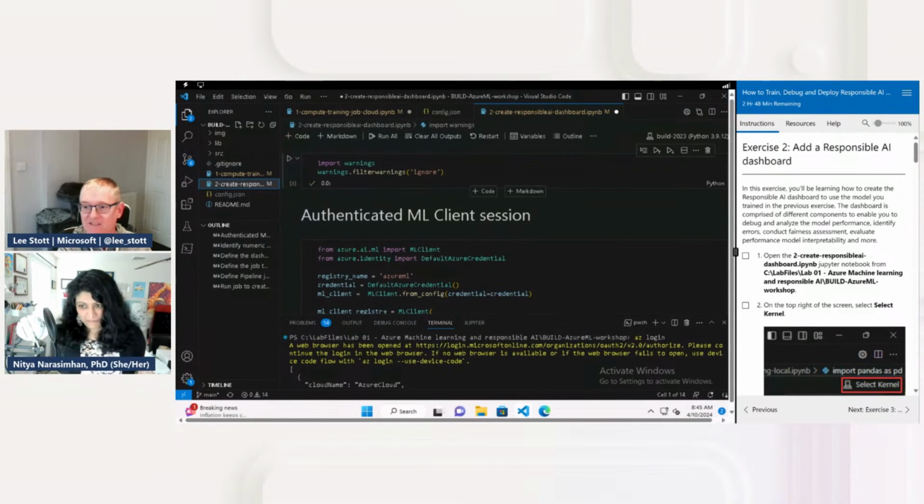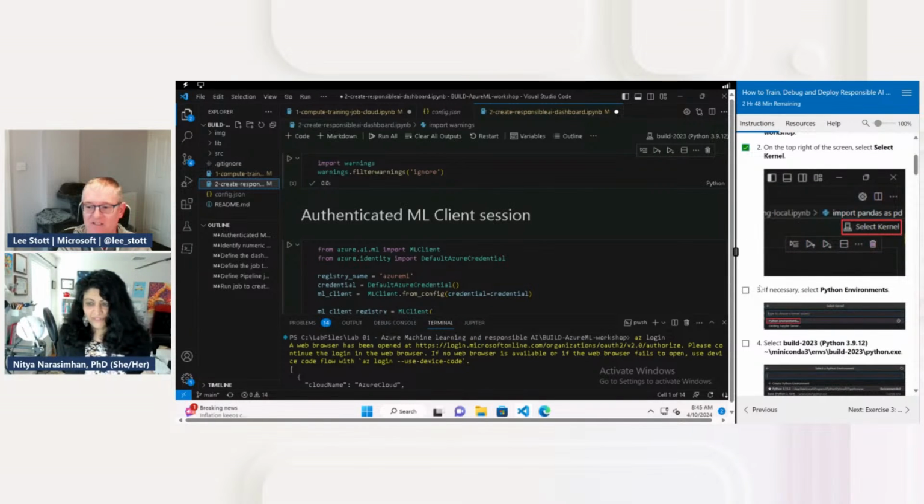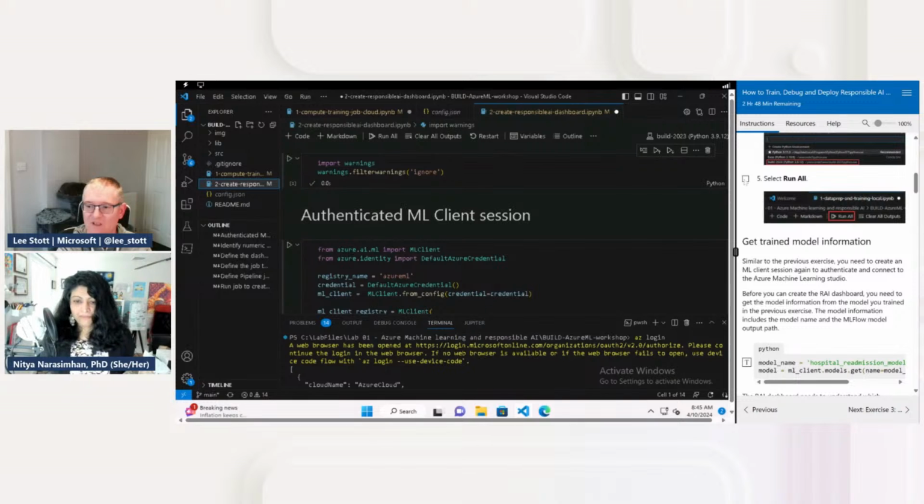So again, we're in exercise 2, the next exercise. It says open up the notebook 2. Select the kernel, and then start to progress through this. So select the Python environment, which I've done, and then click run all, which starts to run. Again, I have the outline view.